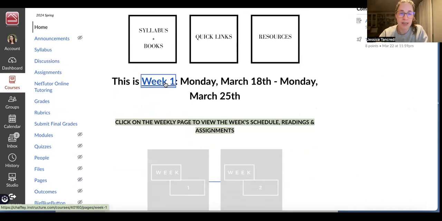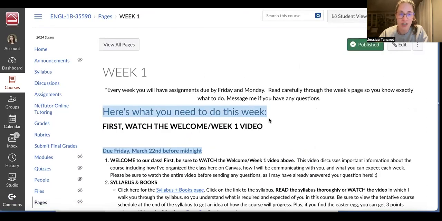Okay, so let's jump right into the week 1 page. Each week you will have assignments due on Friday and Monday. Every week that will be the same except for the last week of class, which we'll talk about momentarily, but you're always going to have assignments due on Friday and Monday. Each week you need to read carefully through the week's page so you know exactly what to do, and then you can always message me if you have any questions.